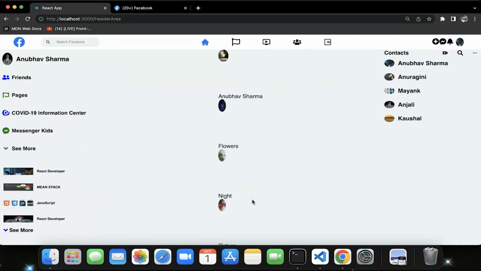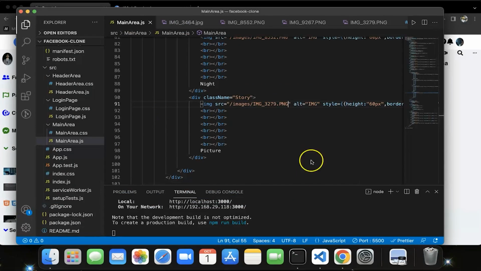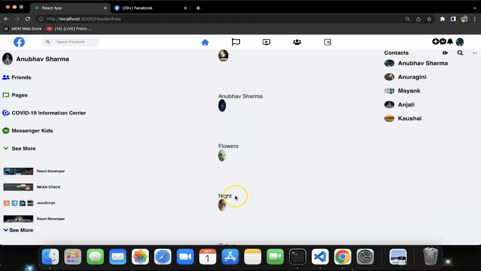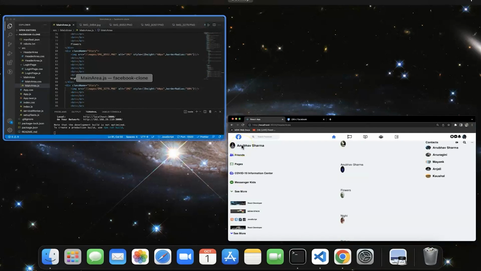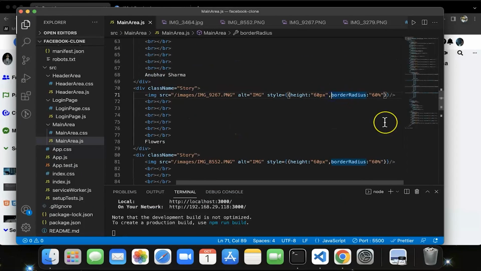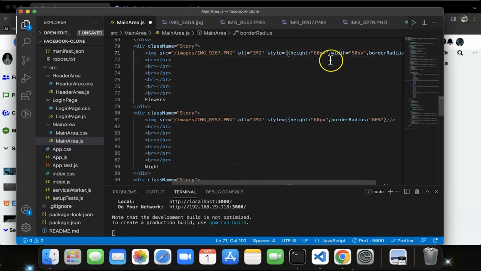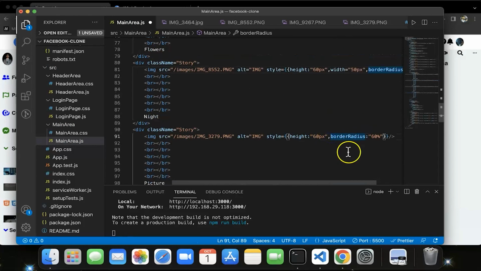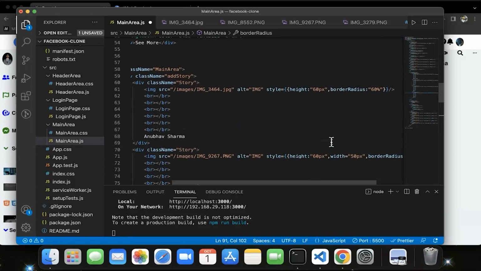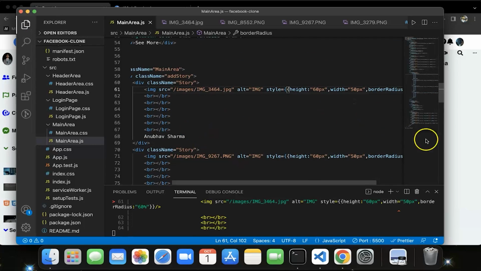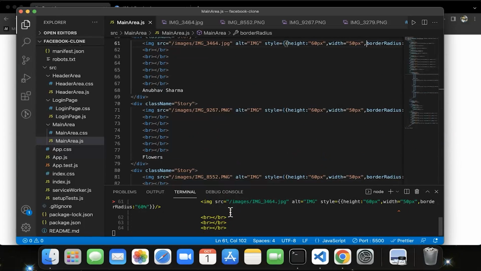All the image sizes are coming a little less. Let's see now. Okay. Let's now give it a width. A width of 50% or 50 pixels. Let's give this to everybody. And let's now save it. Let's see what's the error here.